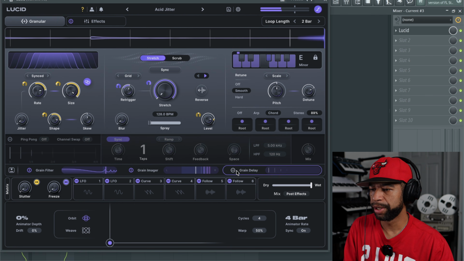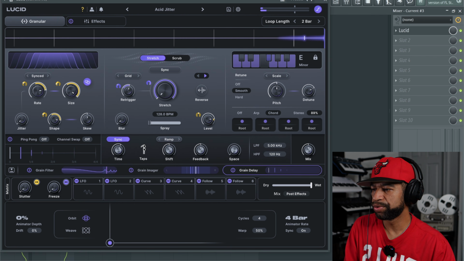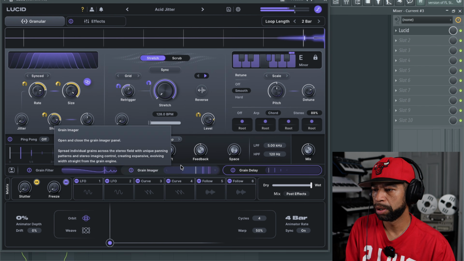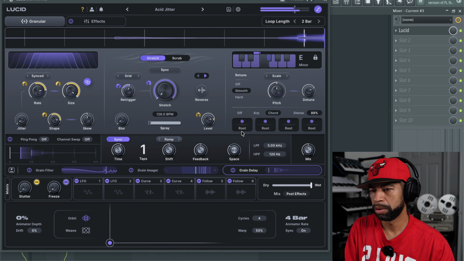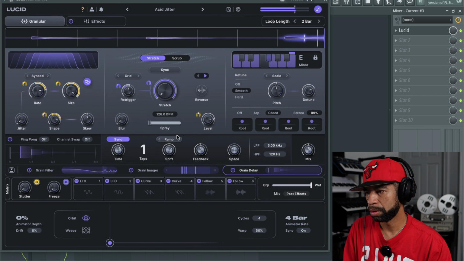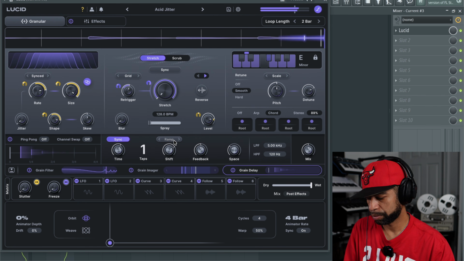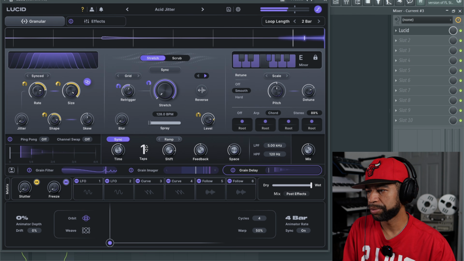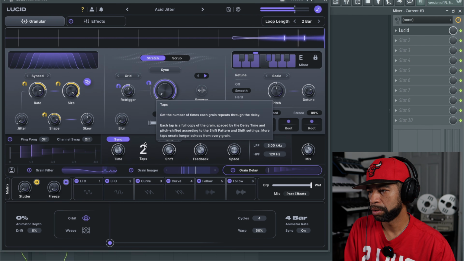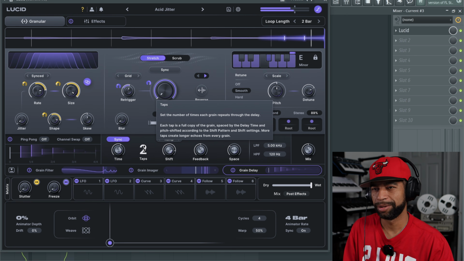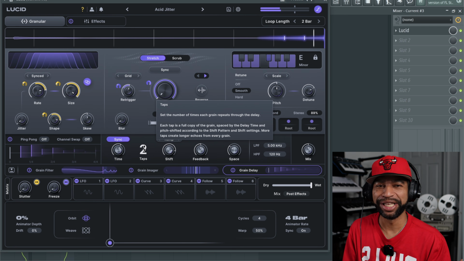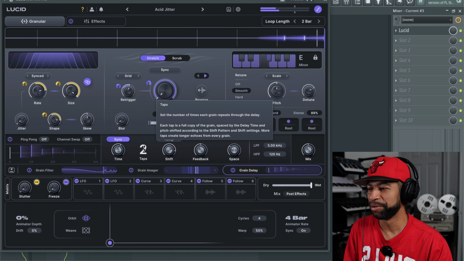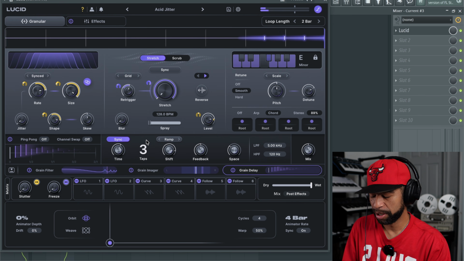And then you also have this grain delay too, which is pretty cool because you've got different taps you can add to it. And you can add more taps. You know what I'm saying? I can't believe I forgot to add this part to the video, dude. I was tripping. This is dope.